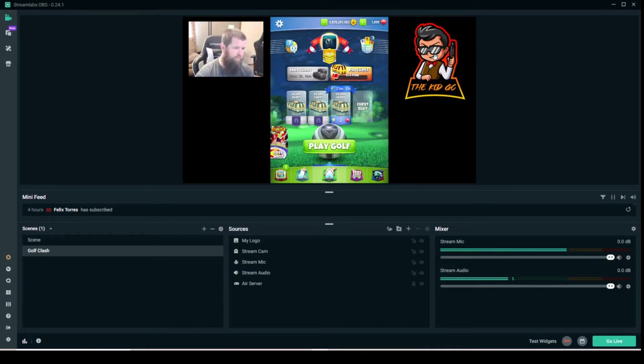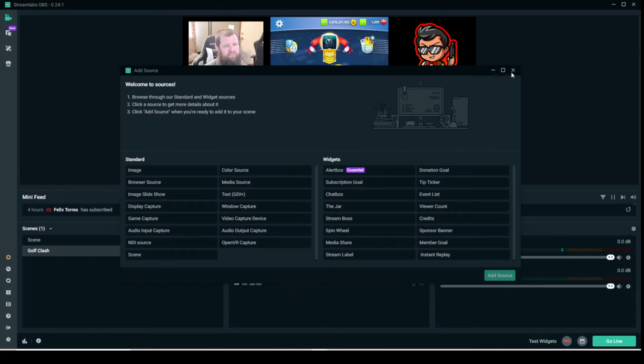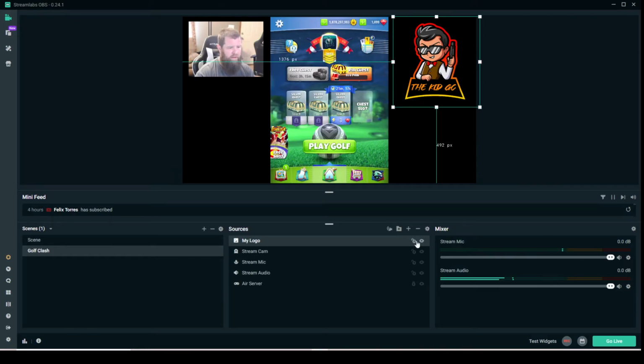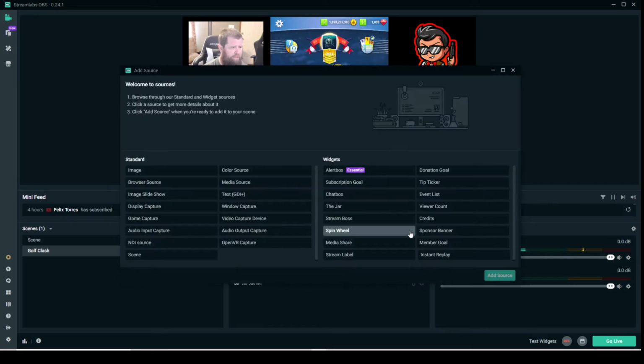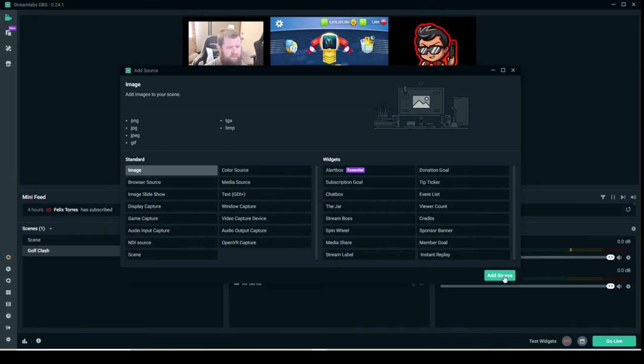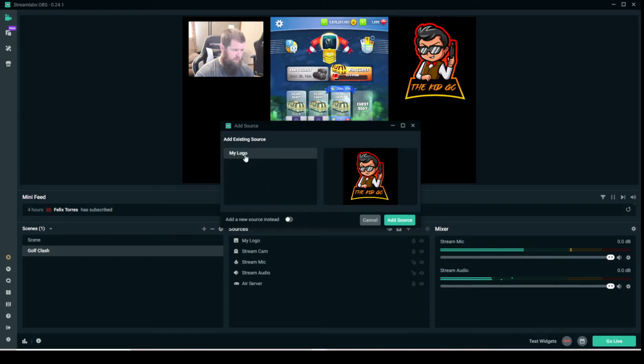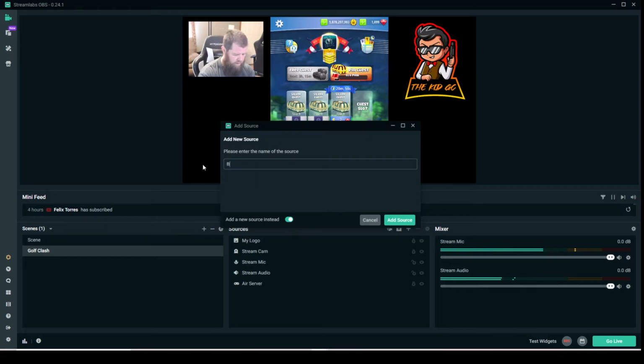If you want to go one step further and put something in the background so it's not these black edges, we're going to do the same thing. It is add a source. Before we do that, you might want to lock this down so that it can't move. And your webcam, you might want to lock that down, so when you're moving other things, you don't accidentally grab something. We're going to add a source. We're going to add another image. It's already wanting to pull up my logo, but we're going to do a new one instead. And we're going to call it background.